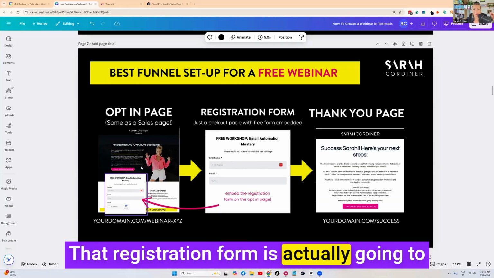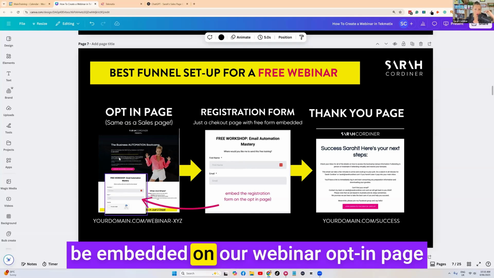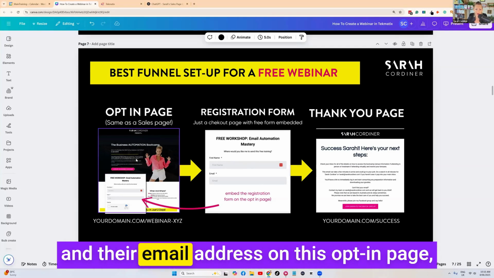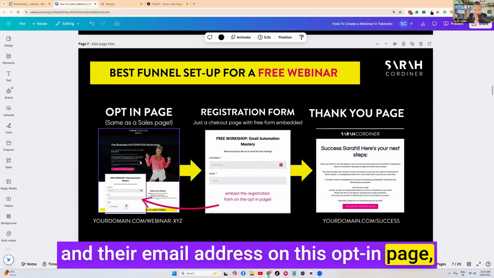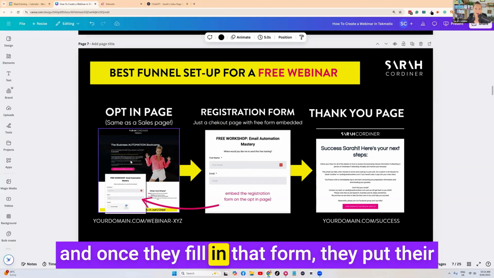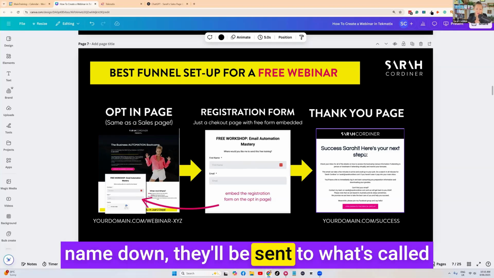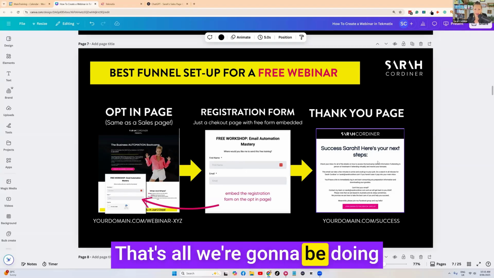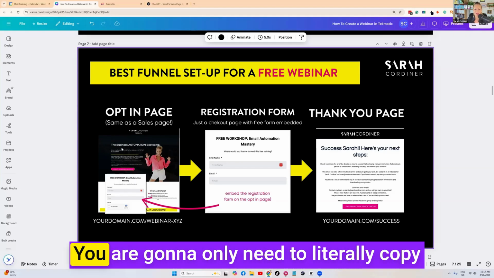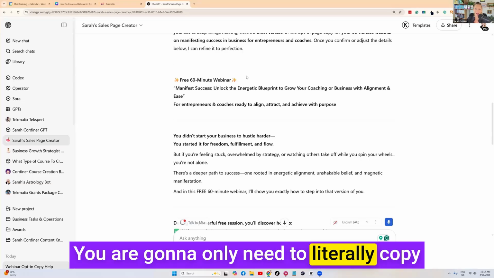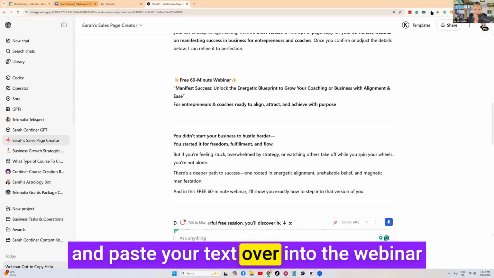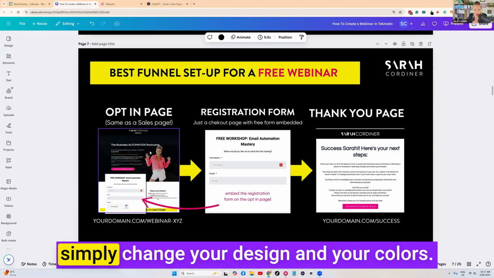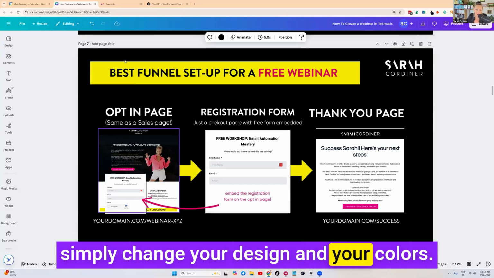We have made our registration form. That registration form is actually going to be embedded on our webinar opt-in page so that people can literally fill in their name and their email address on this opt-in page. And once they fill in that form, they'll be sent to what's called a thank you page or a confirmation page. That's all we're going to be doing here, and I've done it for you. You're going to only need to literally copy and paste your text over into the webinar template opt-in form I've created for you, and simply change your design and your colors.